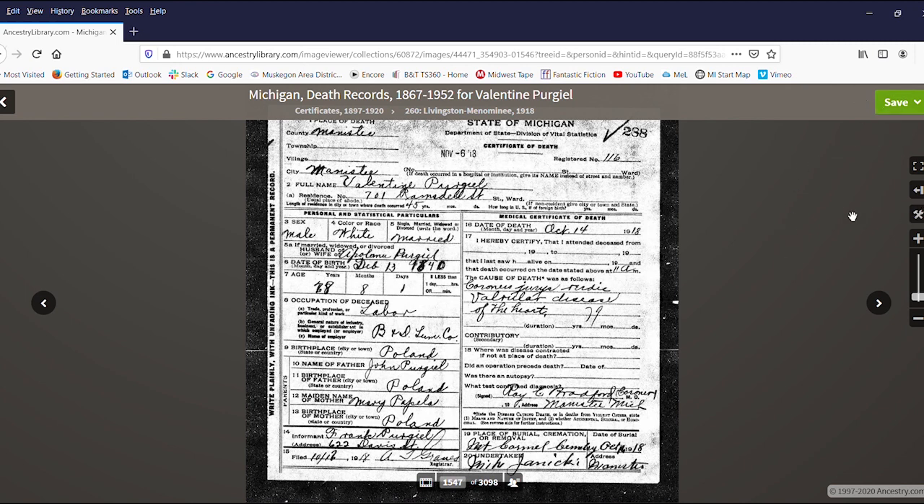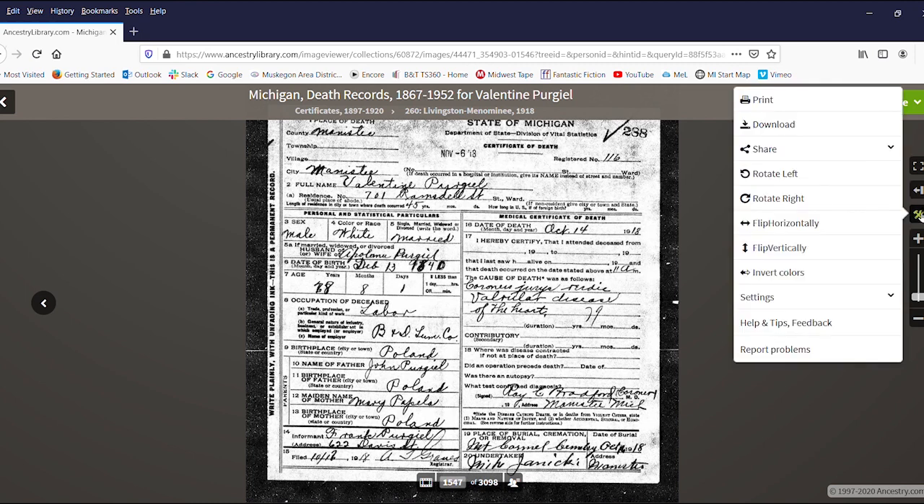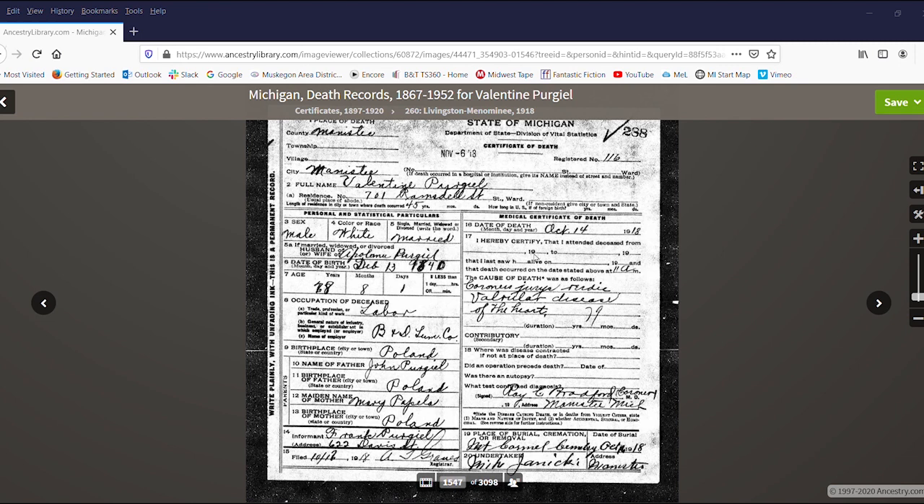And those options are, I can click on the tool, the cross tools here for my tool options, and I can print it. If I have a printer at home or if I'm at the library, I can print there. I can download the record and save it to a flash drive or my computer or whatever. So that's my option there.